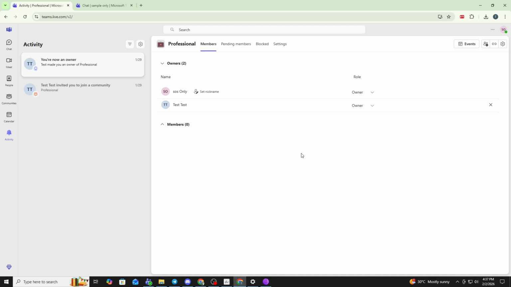Once you're inside Microsoft Teams, look at the top of the screen and locate the search bar. This is the main tool you will use to find past messages and conversations. Click on the search bar and type a keyword related to what you're looking for.